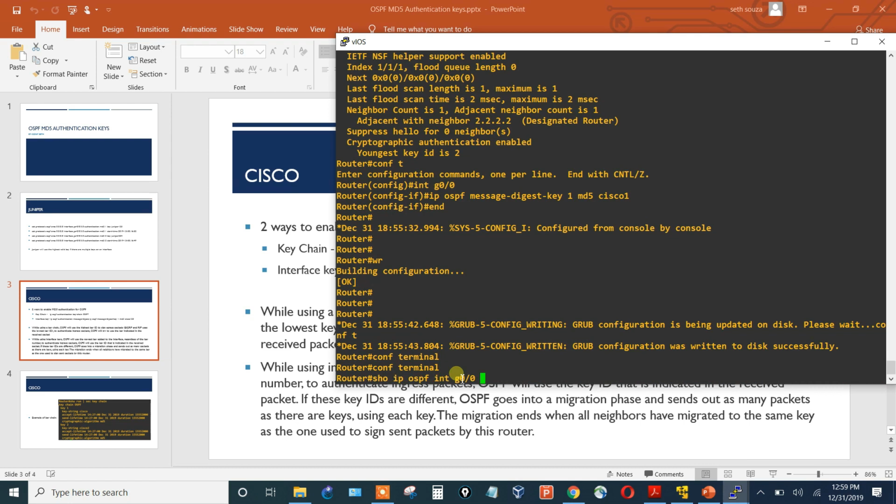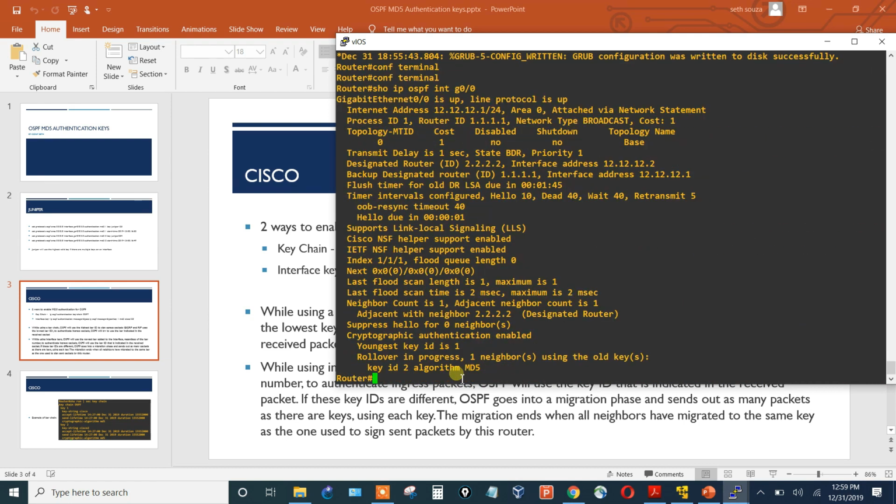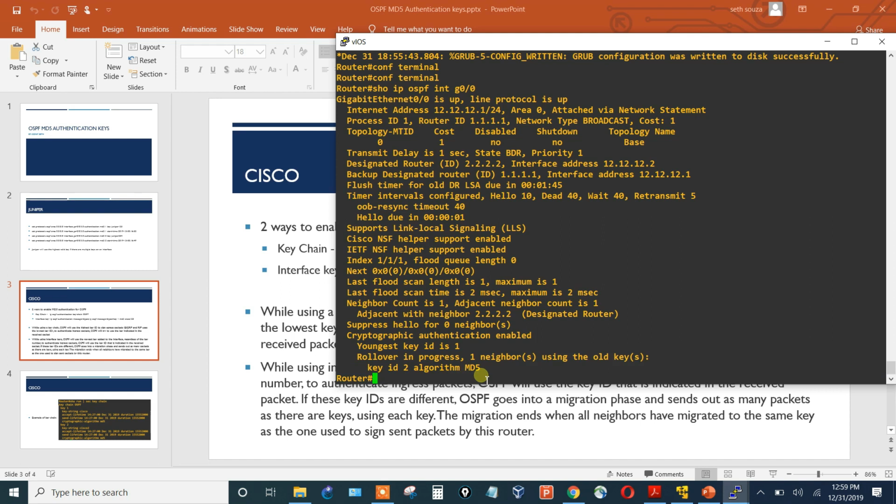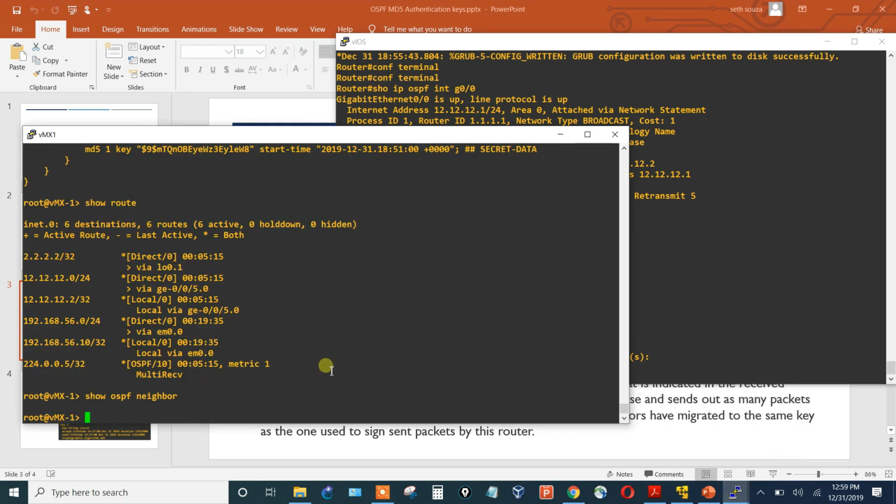Let me copy that, and let me hit the up arrow real quick. All right, now we see a different output. The youngest key ID is 1 now because I just created it. Rollover is in progress. One neighbor is using an old key ID 2, algorithm MD5. So it's trying to roll over to the youngest key, but it can't because the other side doesn't want to speak key ID 1. It's using key ID 2 because it's set in Juniper, right?